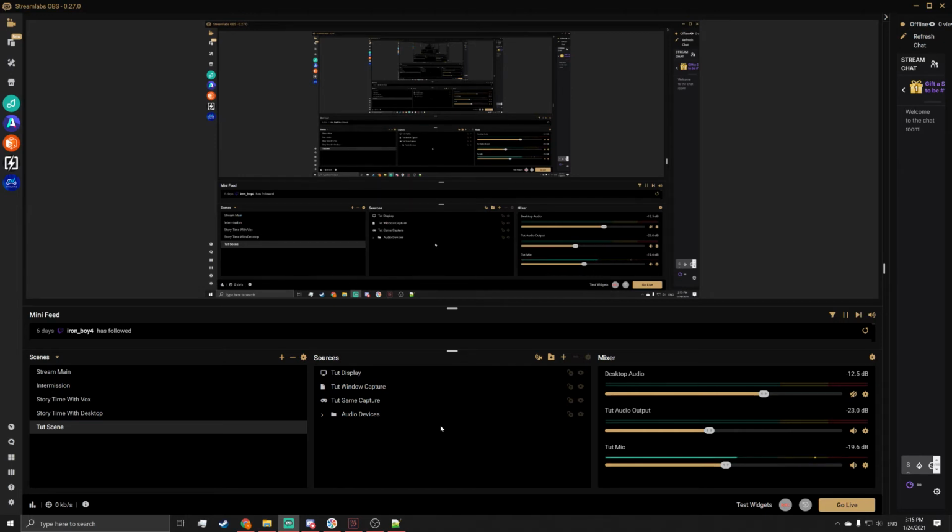Now that we have a display capture, it's important to talk about the disadvantages of using this. The disadvantage of using this specific kind of a capture is that if you have anything embarrassing or personal, they'll be able to see that if you accidentally bring it up. So be careful using display capture. And please make sure that you're aware of what you have open before you start streaming or recording.